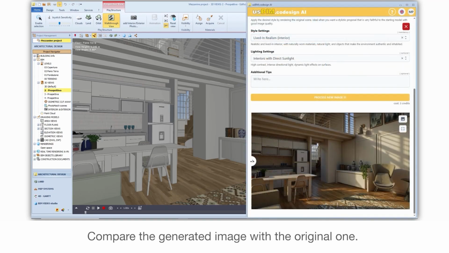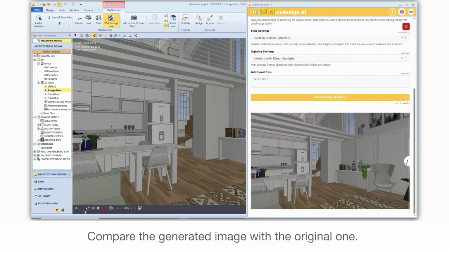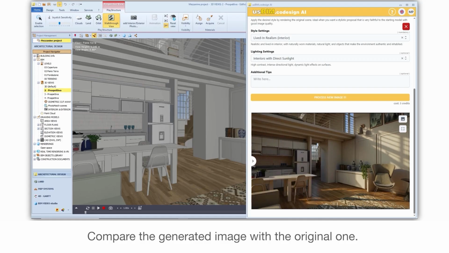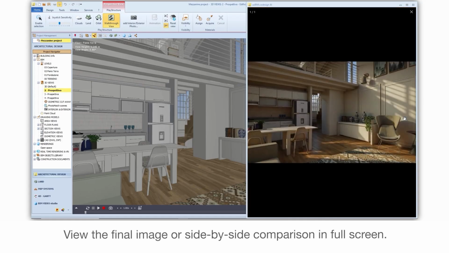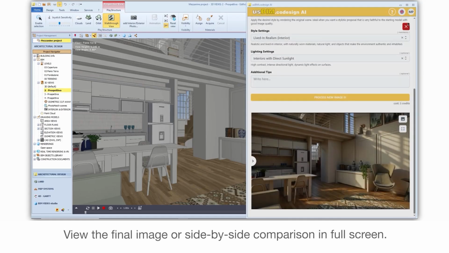Compare the generated image with the original one. View the final image or side-by-side comparison in full screen.